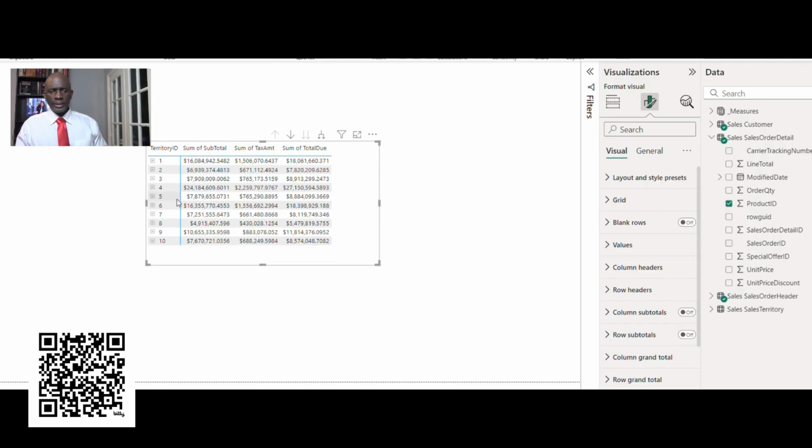So this is the difference. This is matrix, and this is the difference. What we're doing here with the minimizing and maximizing is basically the difference between creating a matrix and creating a table visual. So this has been the lesson on matrix.